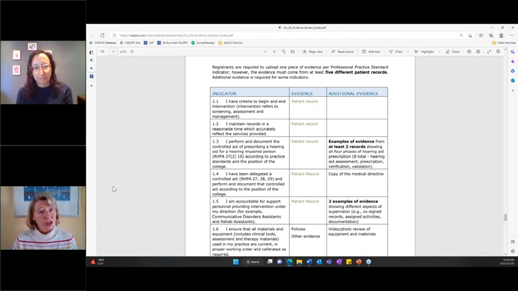1.3 is for audiologists only because it's about performing and documenting the controlled act of prescribing a hearing aid for a hearing impaired person, according to practice standards and the position of the college. The audiologists who are peer assessors feel that this is a very vitally important part of your evidence. So what they would like to see is examples of evidence from at least 2 records.